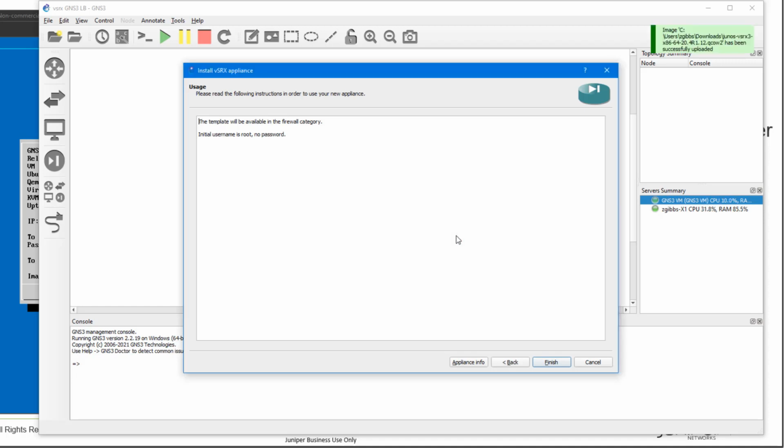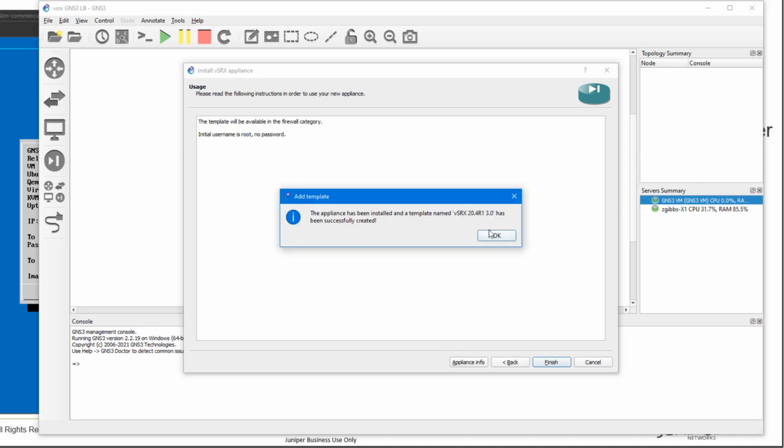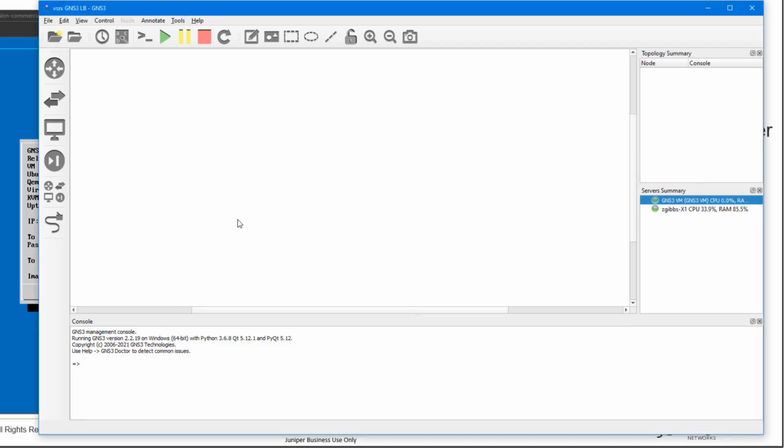All right, so you can see up top here, it's been successfully uploaded. That's great. Let's click finish. And it lets us know that it created the template, and that's going to be under security devices. Here we can see it under security devices. And now we're ready to use this in a GNS3 topology.